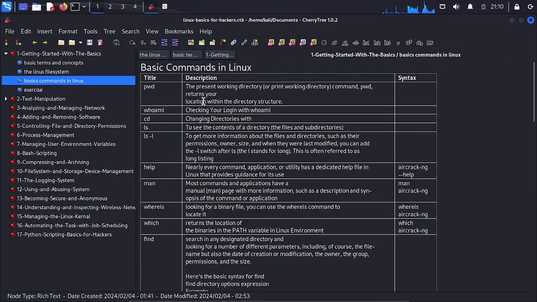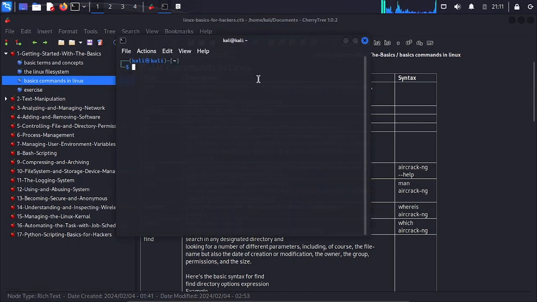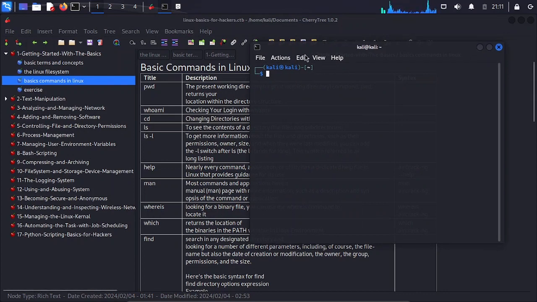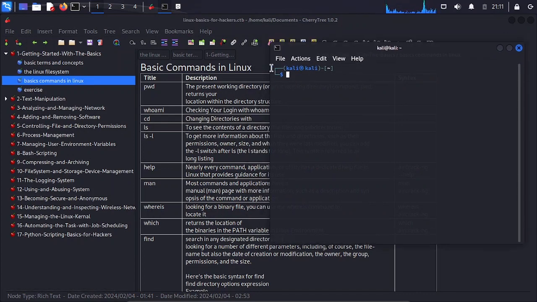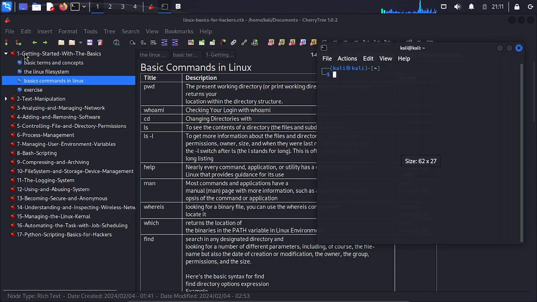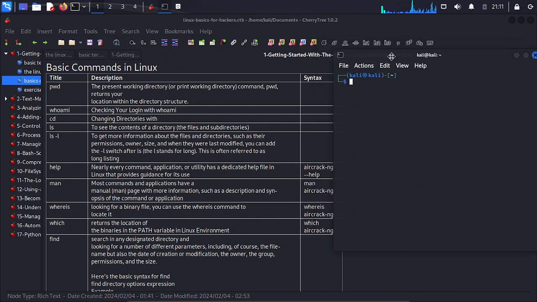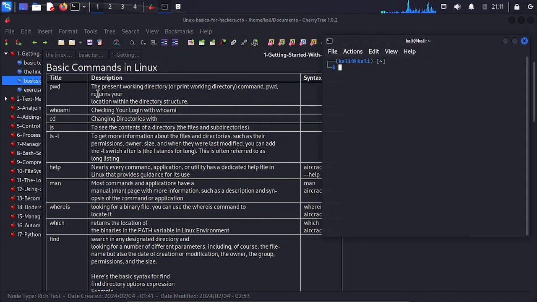So this is how I prepared the notes. You can download these files and open them in your systems. You don't need to read the whole book to get this concept. So let's open our terminal. This is the terminal where you input your commands. So let's begin with the basic ones. Let me shrink it a little bit. So yeah, there you go.